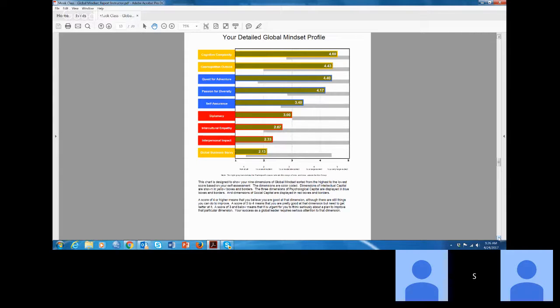For example, let's use this chart that you're looking at as an example. Well, this individual has a quest for adventure of 4.4 and a passion for diversity of 4.17. What does that mean? That means this individual is like a sports car with a fantastic, powerful engine.